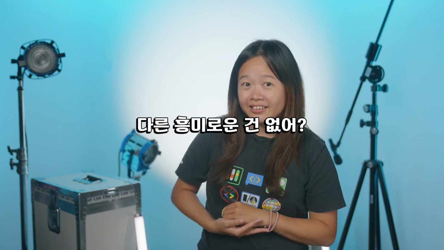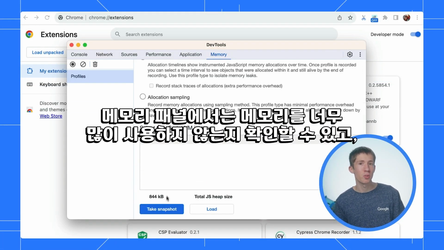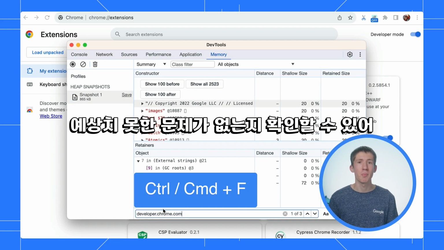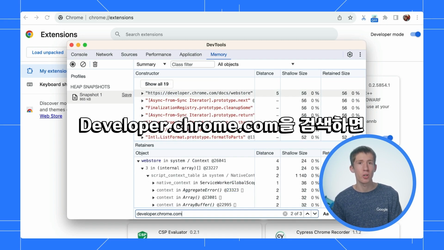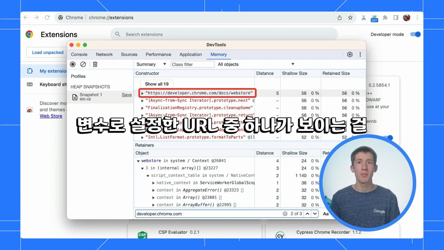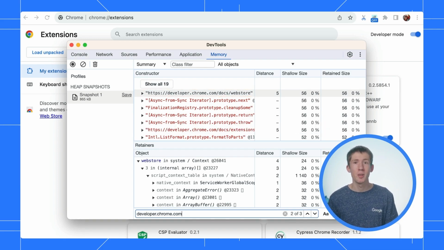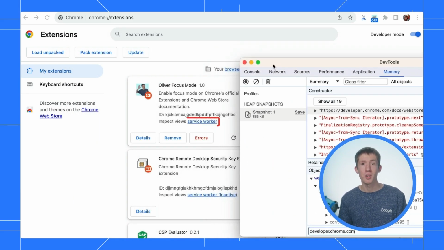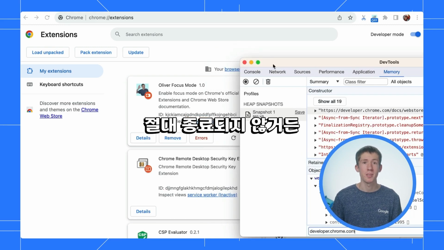I see. While we are here, is there anything else interesting? Absolutely. On the memory panel, I can make sure I'm not using too much memory. I can even see what specific data is in memory to make sure there's nothing surprising. Hey look, if I search for developer.chrome.com, I can see one of the URLs we have as a variable. There's a lot to explore here, and we only have so much time today, but I'd encourage you to take a look if it interests you. Oh, and don't forget, while DevTools is open, your service worker is kept alive and will never be terminated.